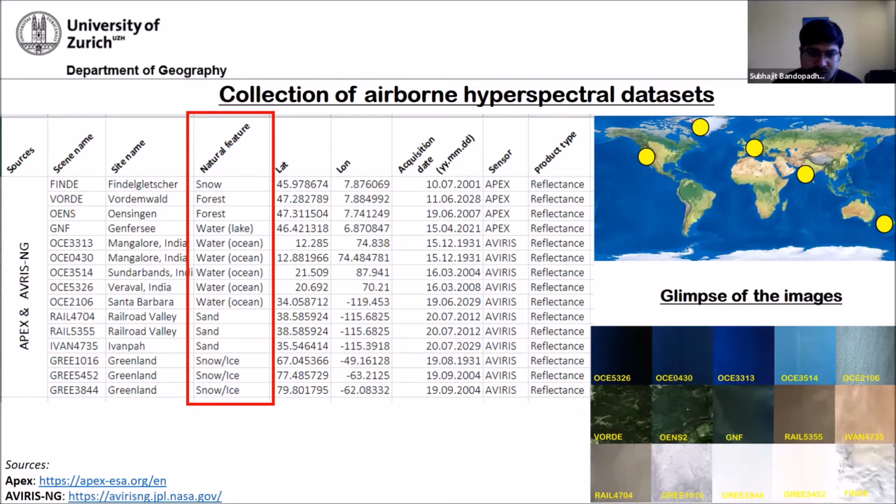Our target is basically to cover all kinds of natural features: snow area, forest area, lake, desert, ice-covered plates, everything. So basically we are deriving the reflectance product from these particular areas.